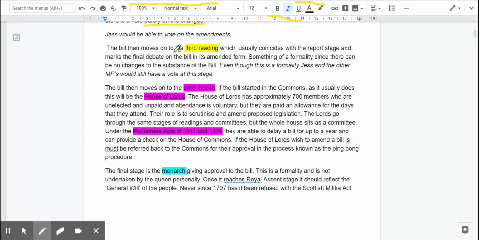So many students forget either the report stage or the third reading. Yes, and I understand you forget them because they usually take place at the same time, but they are two different things. So the third reading is the final debate on the bill in its whole, in its amended form. It's usually a formality, and there can't be any changes to the substance of the bill. So even though this is a formality, Jess and the other MPs would still have a vote at this stage.